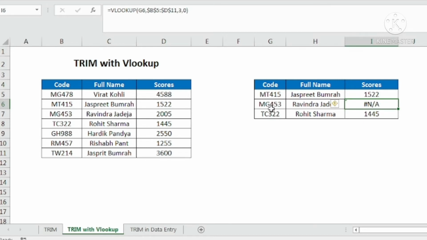This NA means this value is not present over here, but we can see the value is already present over here. Then what is the issue? If you see here, there is an extra space. Because of that it didn't fetch the value. If I remove that, you will see I am getting the value here.